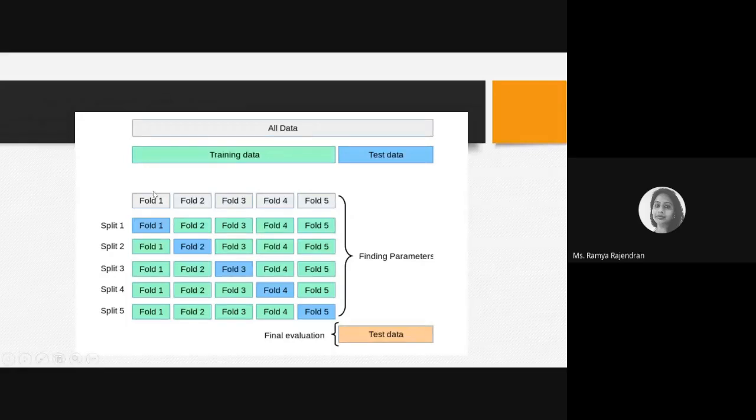Okay, and then I apply training on only four folds. I train the model using the 4 folds of data, and then I test it on the other fold, and then I repeat the same thing.